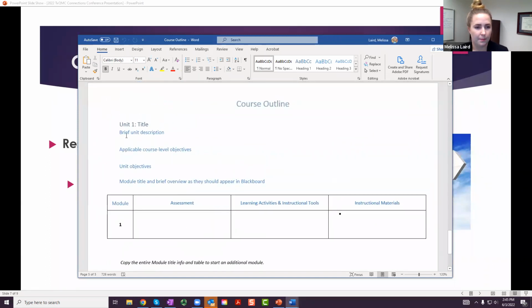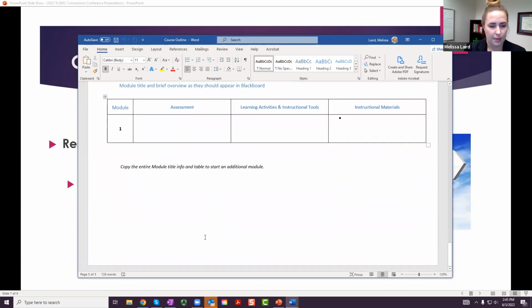And then we like for them to include the title of the unit. If it's a 15-week course, they'll have modules divided into chunks, into units. So we like for those to have a title for the unit, and then usually a brief unit description and objectives for the unit. And then we go from there with modules, and then of course we have the assessments, and then the learning activities and instructional tools that align with the assessment, and then any other instructional materials that align with activities and with the assessment.